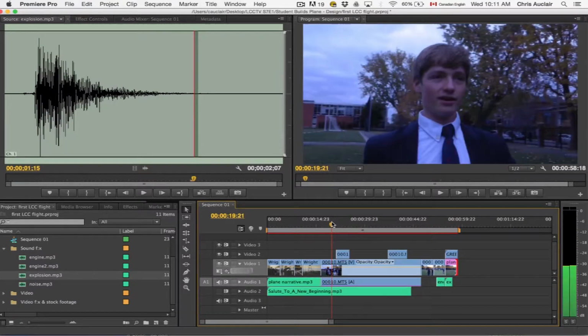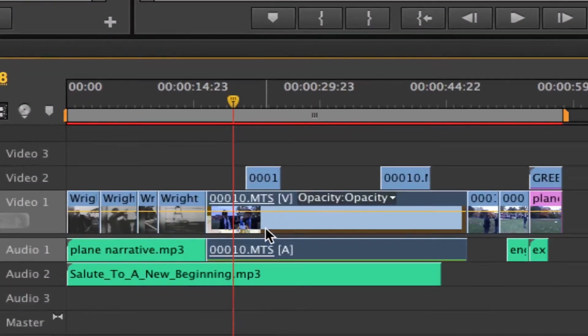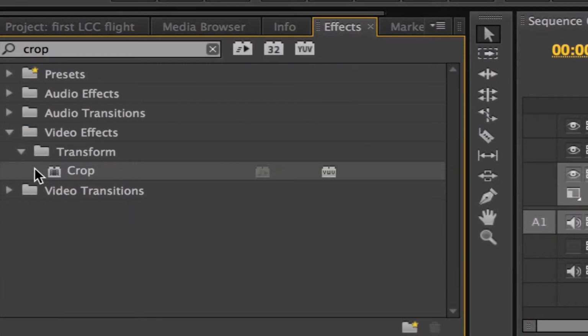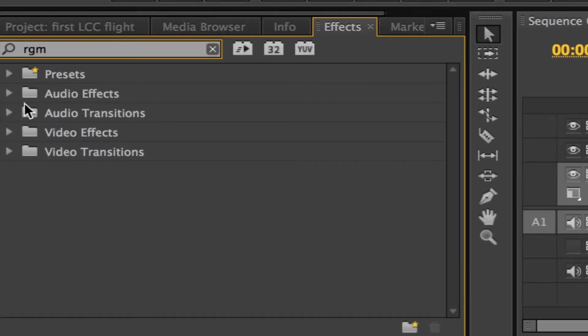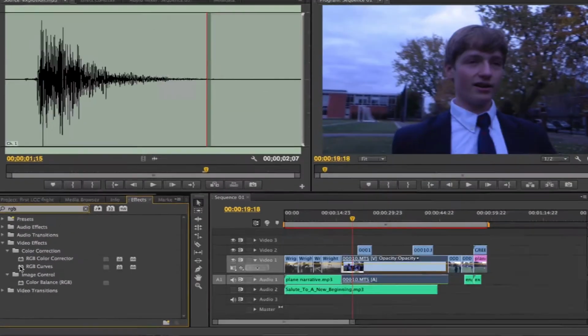The last little thing I wanted to do is color correct this. It's very dark and it's blue. Now you're doing some very precise corrections. So watch, I'm going to click on the video. I'm going to go back to effects and I'm going to type RGB. And there's something called RGB Curves here. I really like this filter.